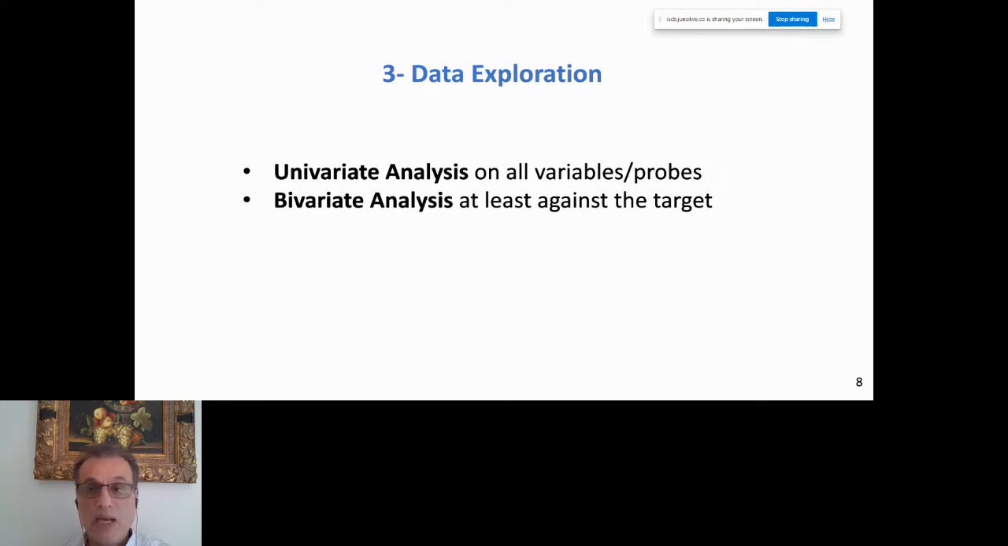That also is bivariate analysis. At least do the bivariate analysis against your target. Is your target cancer, yes or no? You have two cases. Just use it against your target, and that's important because sometimes you see a lot of bad data, or the distribution is very unusual. It's good to see it.